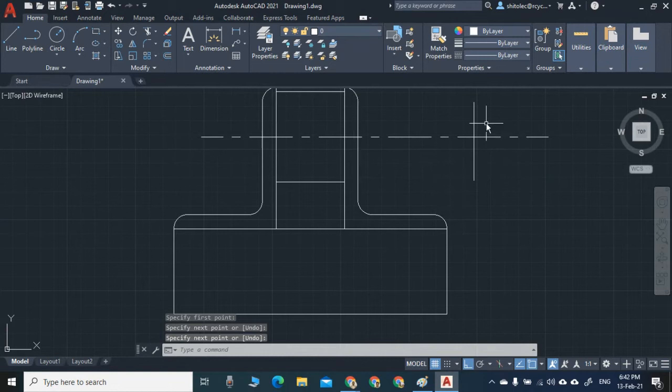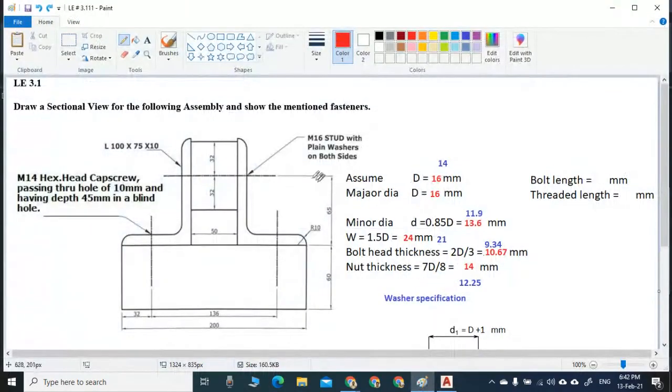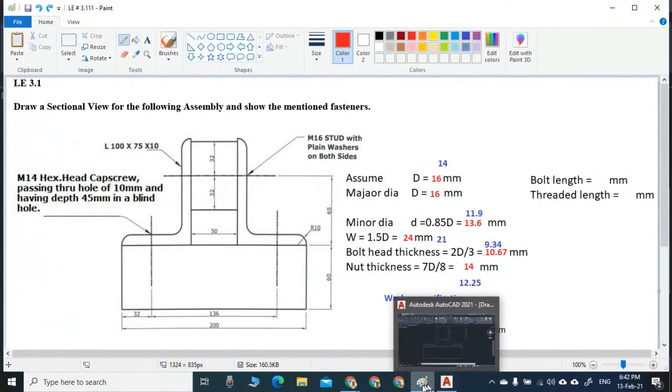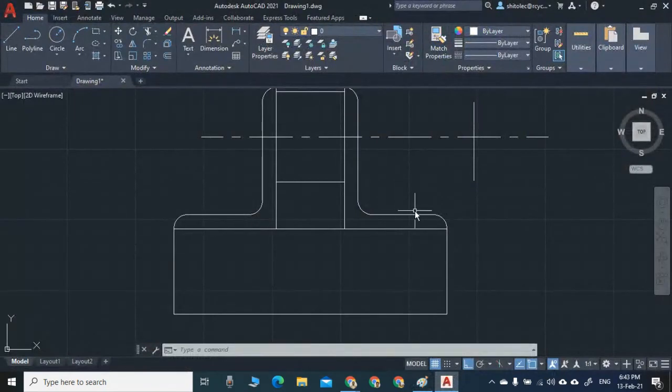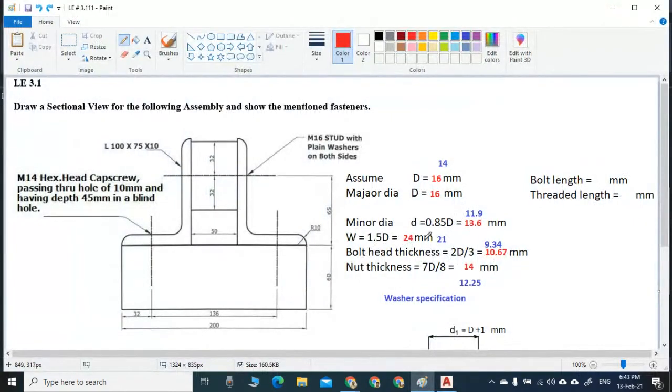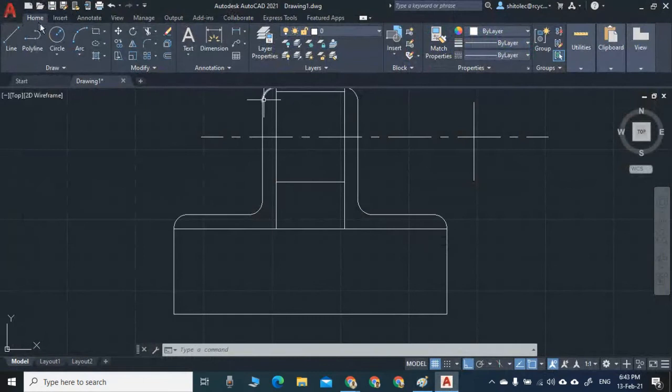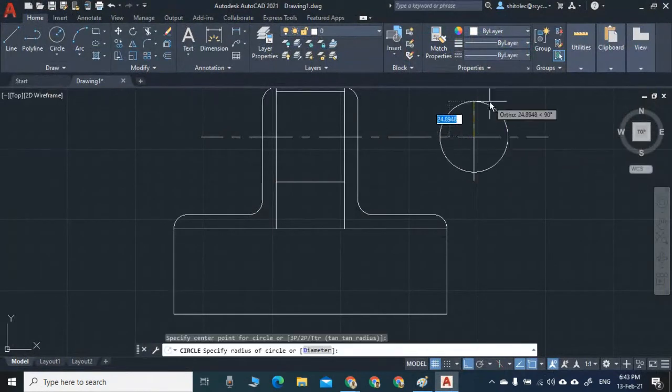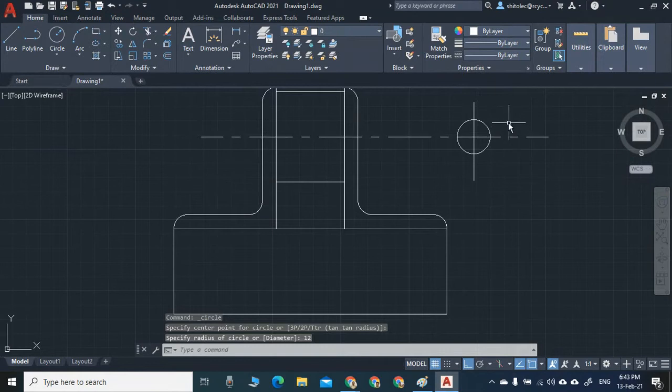And now here I need to draw a stud, a stud and two washers and two nuts on that. So the size of that stud is M16. So I will draw the nut M16, and the thickness of the nut will be as calculated here. So as per 16, W is 24. So diameter is 12. So I will draw the circle with diameter 12, circle, and here center, and radius is 12.